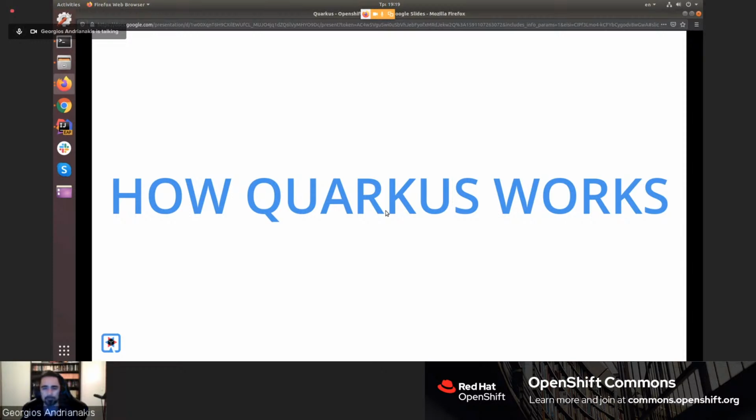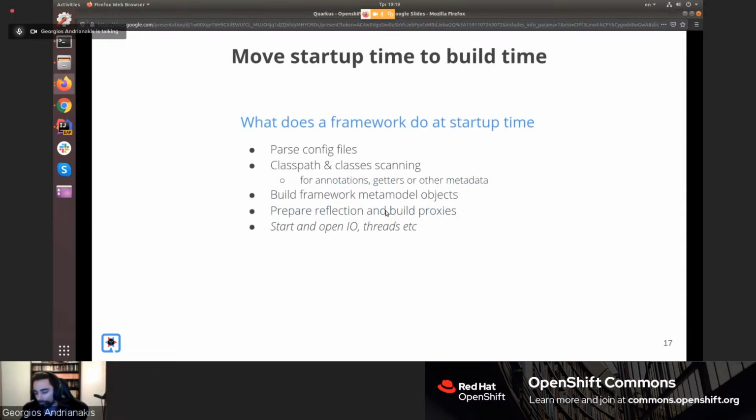Well, the answer is that we move as much work that normal Java frameworks do at startup time to build time. So with Quarkus, there's a lot of extra stuff that happens at build time, like parsing configuration files, scanning the Java class path for classes with annotations, and building all the metadata that frameworks and libraries need in order to run effectively, which they would normally do at runtime. Quarkus does all that at build time.